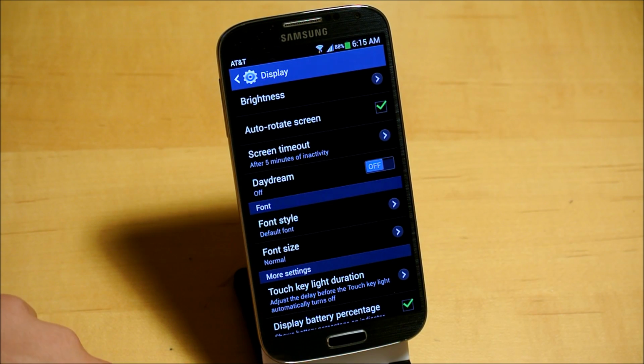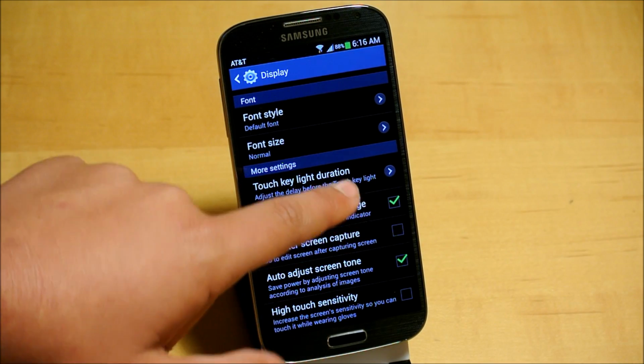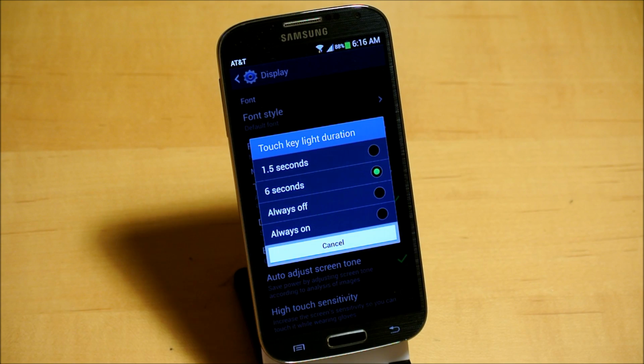And guys, you can also change the touch key light duration. So these are your touch keys right here, and you can notice I touch the screen and they go out in about 10 seconds, 20 seconds, and you might not like that. So you can go in here and change it from 6 seconds to always off to always on, which at least I think wasn't a feature before on the S3.